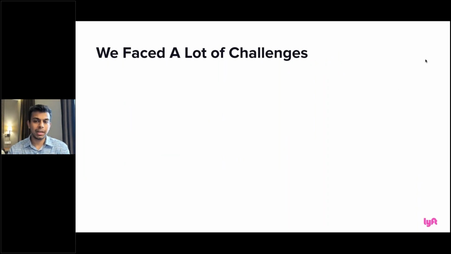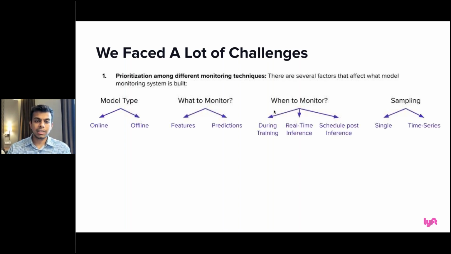So we faced a bunch of challenges when we started thinking about building a model monitoring system. The first challenge was how do we prioritize? There's so many things that you can build in this space. For example, model type: should we start with online models or offline models? Do we monitor features or predictions? Should we do monitoring during training, real-time inference, or on a schedule post-inference? Do we sample single inferences or a time series?